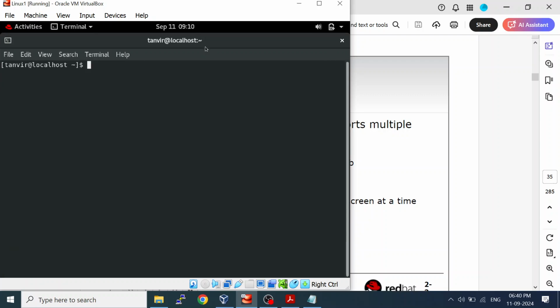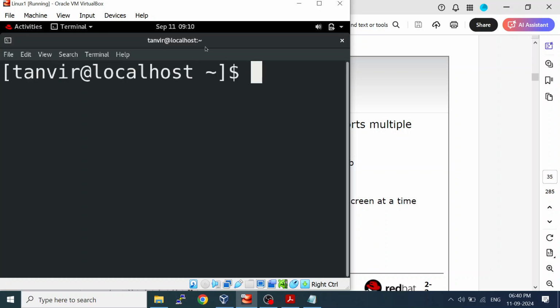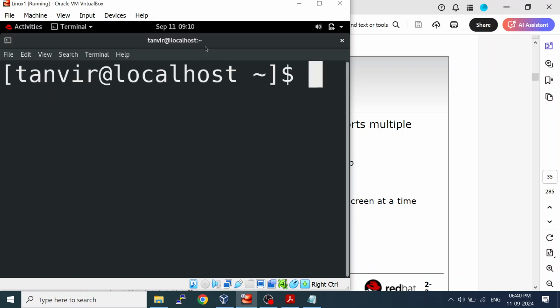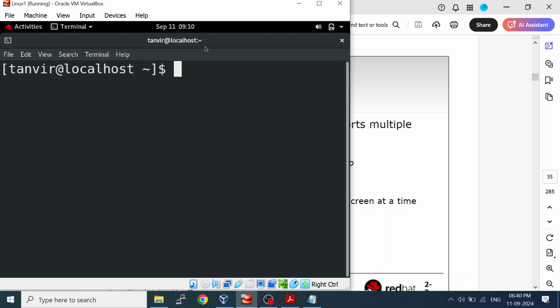In this terminal, you can increase the size of the font. Control Shift plus equal to. Okay, Control Shift plus equal to, and to reduce, Control minus. Is it working for all? If it is not working for anyone, immediately tell me.